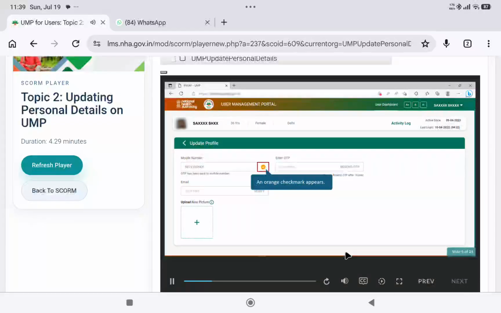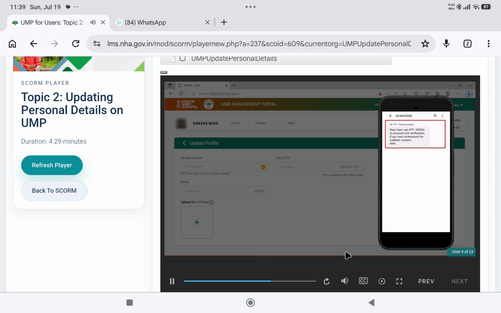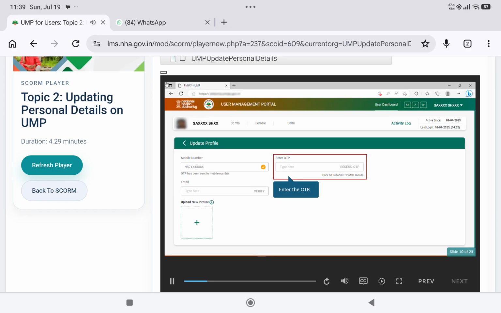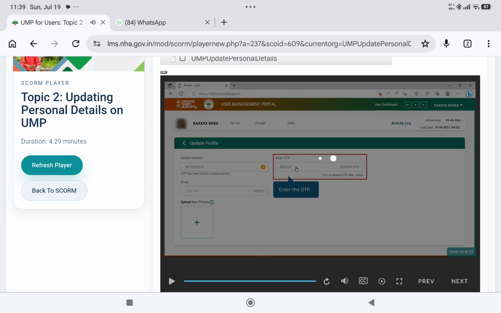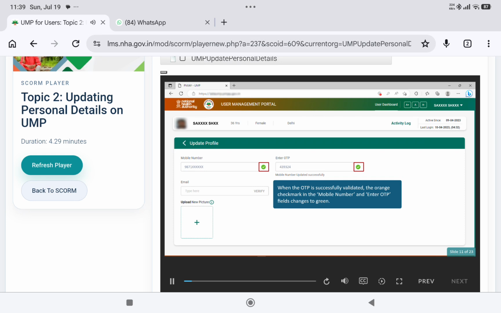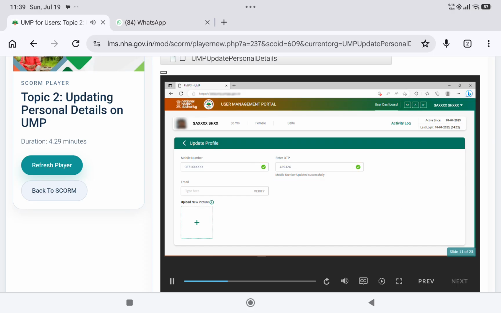Upon clicking Verify, an orange checkmark appears. You will also receive an OTP on the new mobile number that you entered. Enter the OTP that you received on your new mobile number. When this OTP is successfully validated, the orange checkmark in both the mobile number and Enter OTP fields changes to green, and the system displays a message that the mobile number has been updated successfully.